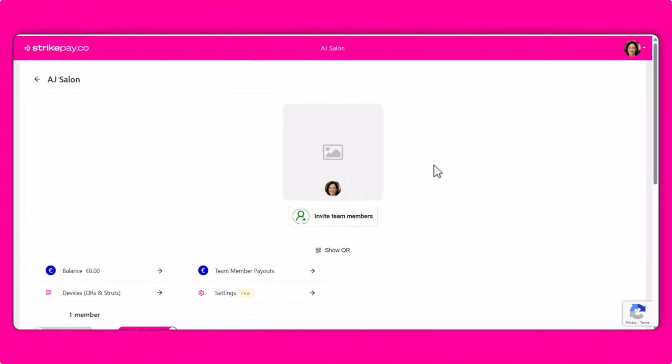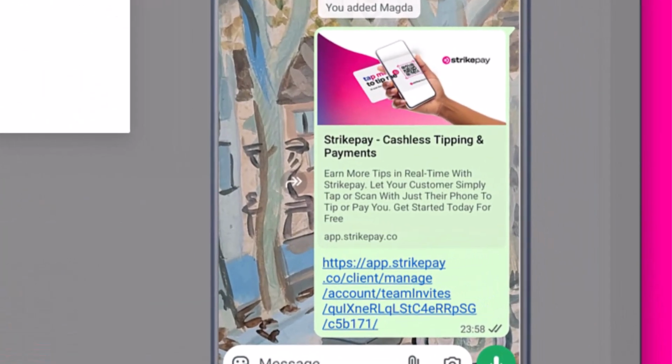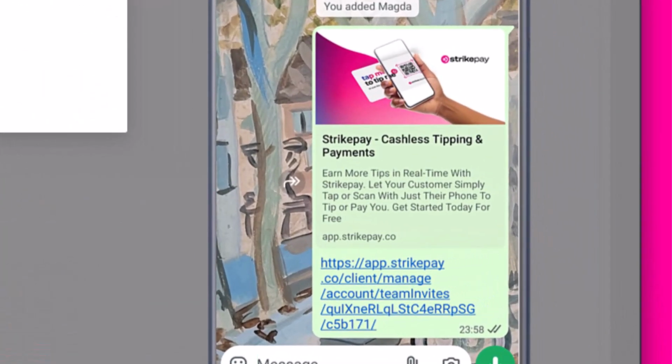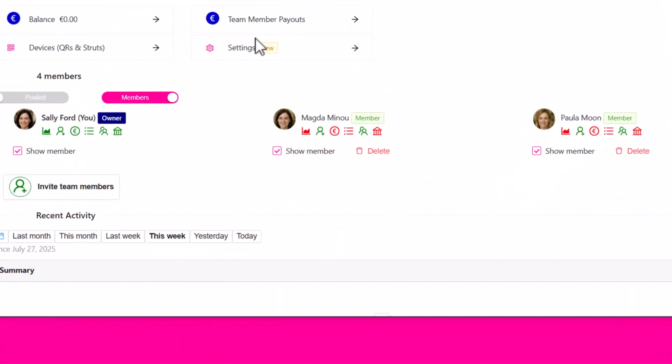To invite your team members to join, click Invite Team Members. Copy the link, and then send it to your team members, for example through a group WhatsApp. All of your team members can use the exact same link to create their own accounts on Striketip and then to join your team. And once they do that, you will see them appear here.